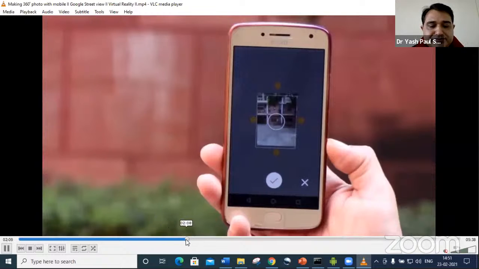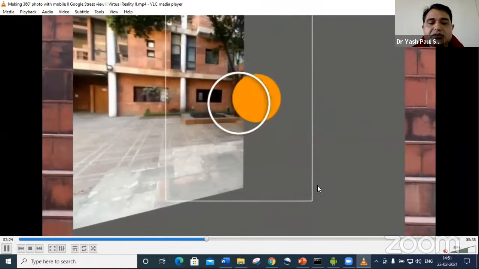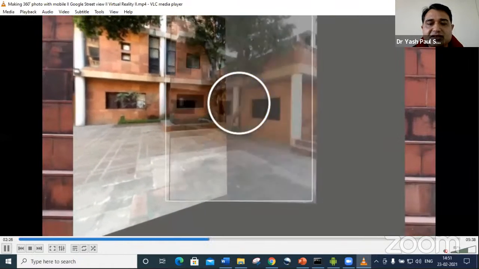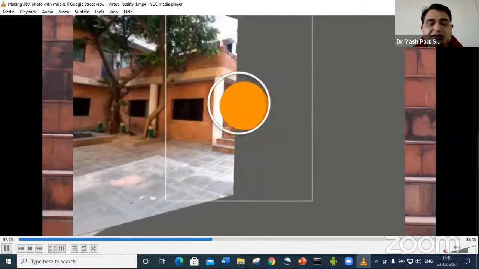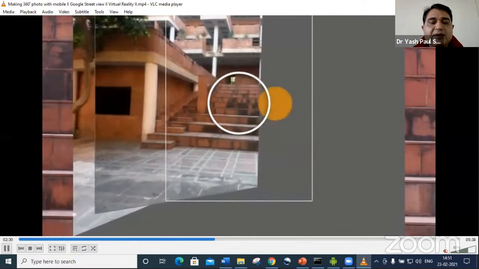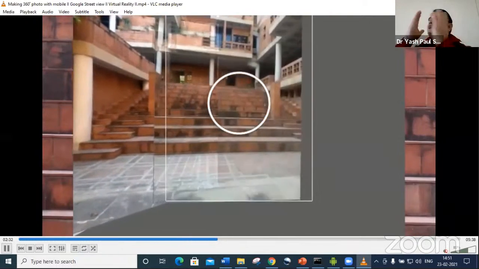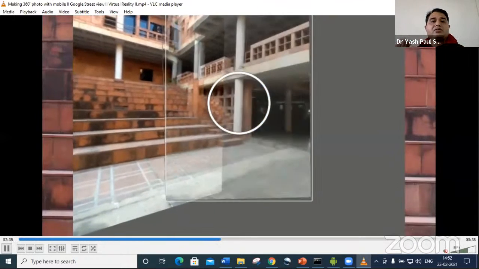So let's see this one. Okay, so this is our office, CIT. You must have seen that. So I'm capturing one by one. I'm just moving in this way. Okay.